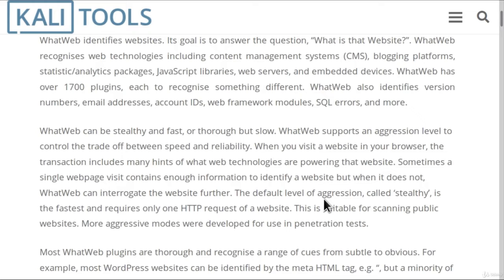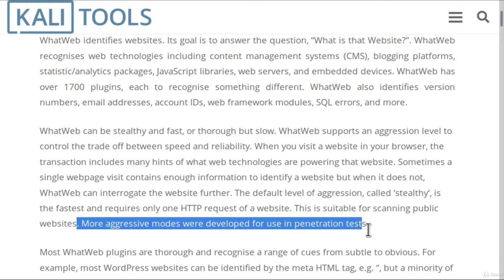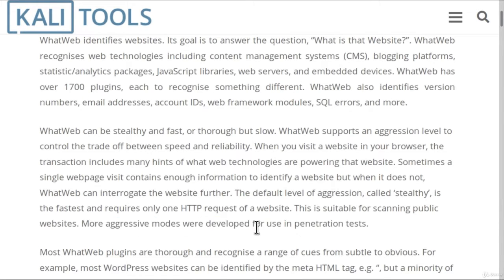that we want. The other levels of scanning are more aggressive and should only be performed during penetration tests. So we should not use the more aggressive scans on websites that we do not have permission to scan. We can, however, use the Stealthy scan on any website that we want on the internet. And don't worry, we are going to see all of these options in just a second. For now, it's good that we know what we can or cannot do.